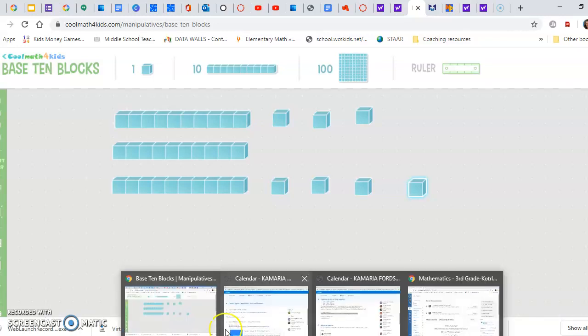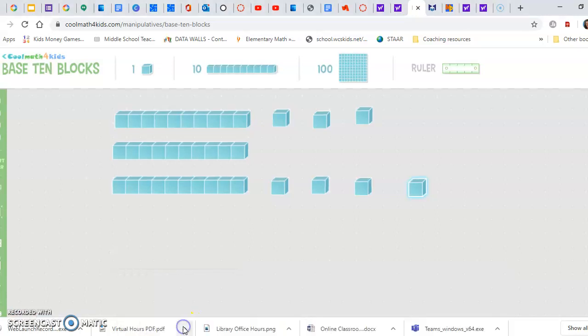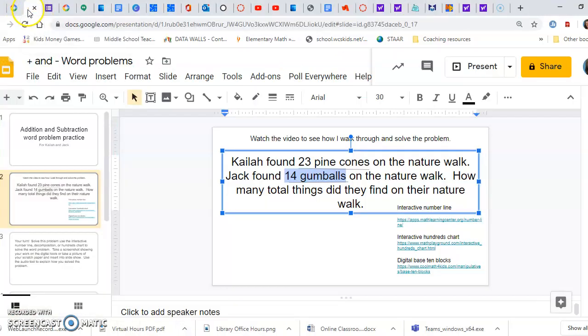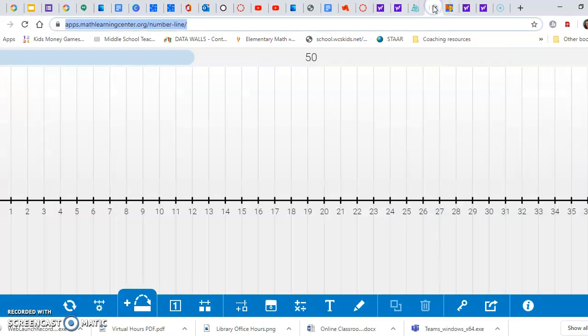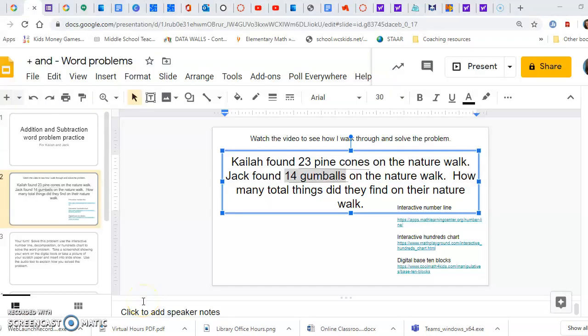Okay, so let me go back to our story. And then let me show you another digital tool. So the next digital tool that I want to show you is the interactive number line. You guys might not have used much of a number line in first grade, but this is a great tool to help you with addition and subtraction. So we know Kyla found 23 pine cones, so I'm going to find 23. Okay, so now I'm going to use my interactive number line. So if you click this link, it'll open up a page that looks like this for you.